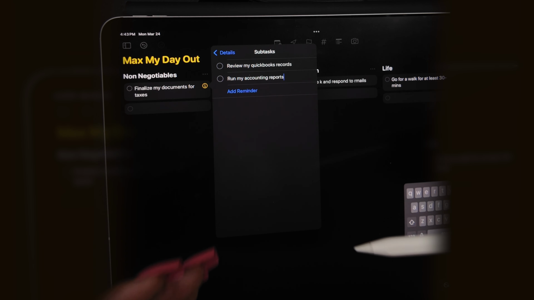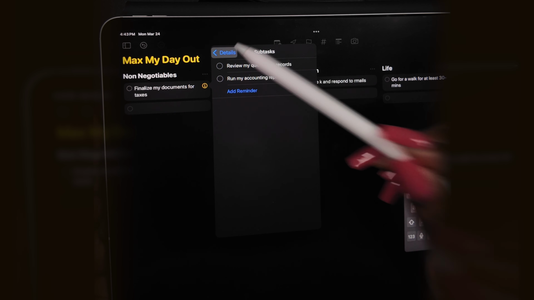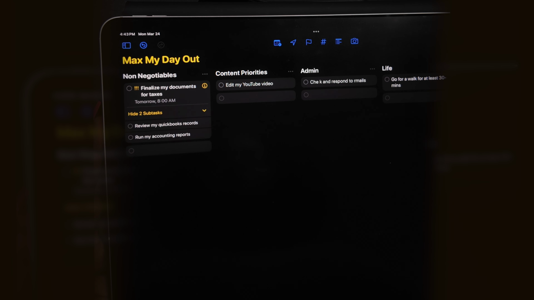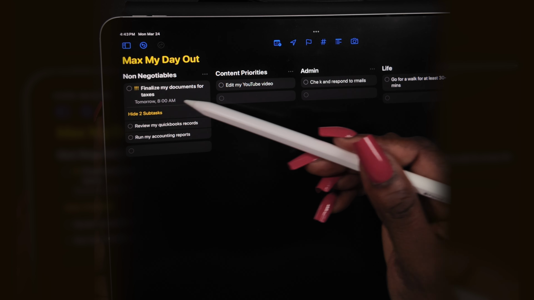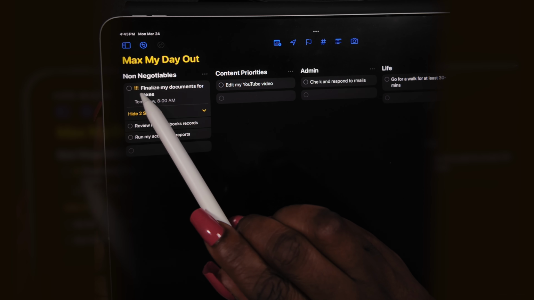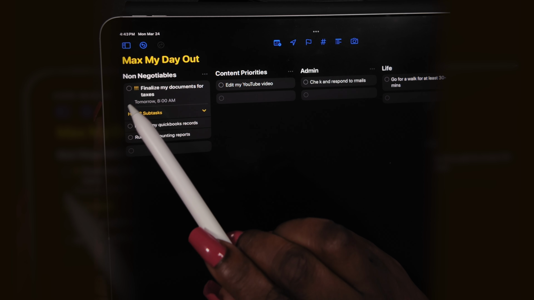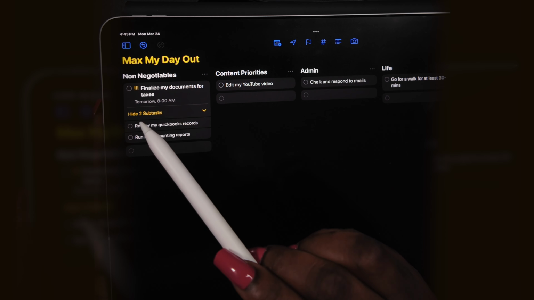So once I have put in the subtask, I'm going to go back to details and I'm going to hit on done. And notice it has a timestamp and it has these 3 exclamation marks, and it's indicating to me that this is a high priority.